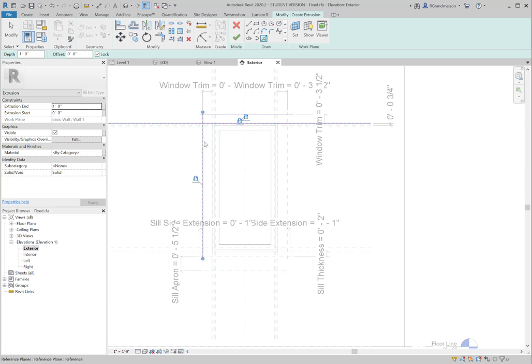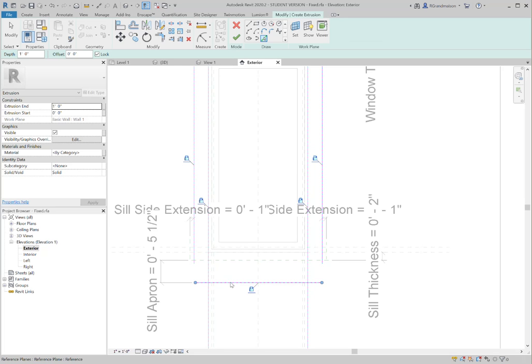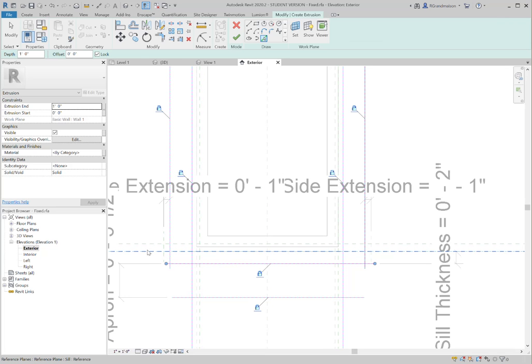So I want to pick this one, this one, this one, this one, and this one. My apron's going to be the same size basically, so I'm going to pick this one here, and then this one here. That'll take care of that. My sill stops here, so I'm going to click on this one here as well.